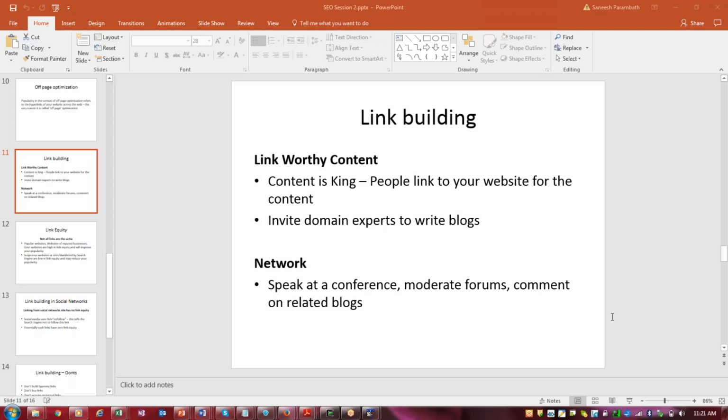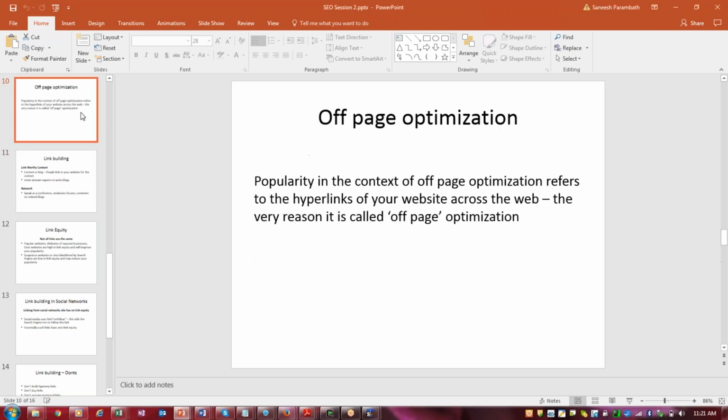So on-page optimization was about relevancy, right? How relevant your web page is towards the query. And off-page optimization is the popularity. So we had understood that ranking is predominantly driven by two factors. One is relevancy, and second one is popularity.